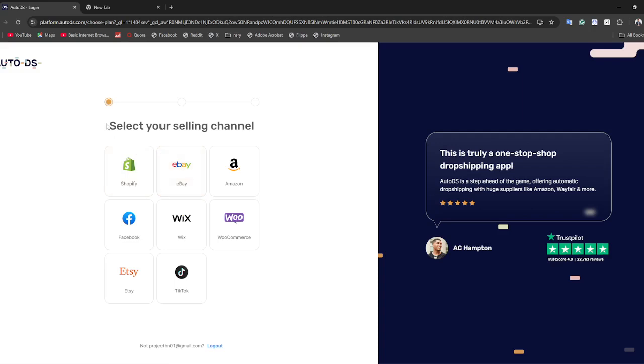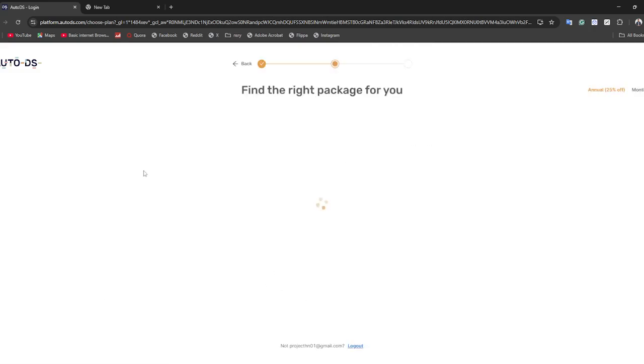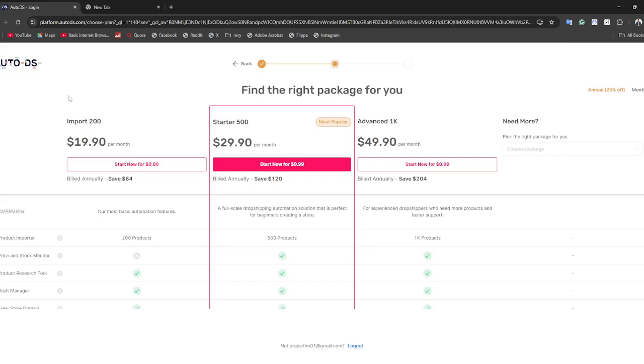Now from here you can select your selling channel. You can use Shopify, eBay, Amazon, Facebook, Wix, WooCommerce, Etsy and TikTok. You can use them, and for now I'm going to tap on Shopify. Now you can see there are pricings for the Shopify import. So here you can see this.